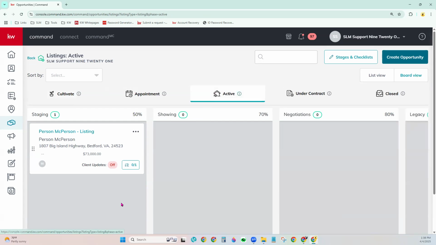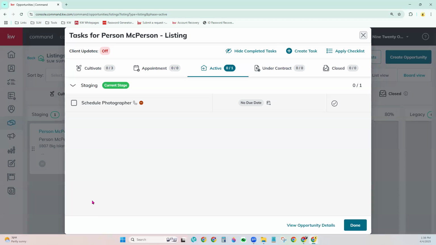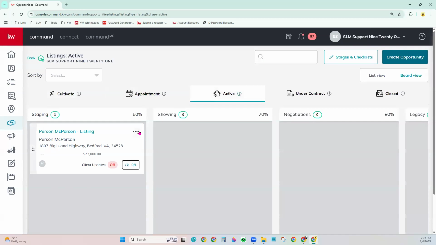So now we can come over here to our active phase and see our opportunity. I can always quick click on the task to grab it if I need to. And you also have options to jump into the details for this opportunity or to archive it if you need to. Okay. That's how you would jump in and edit your opportunities, move them through the pipeline. This is how you can edit and customize your pipeline to be more geared towards your particular business.